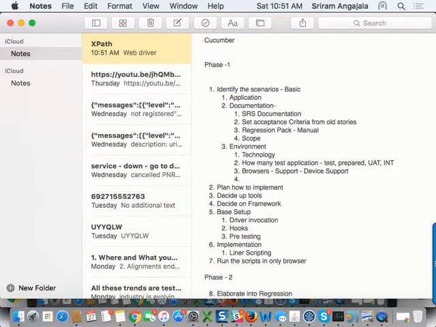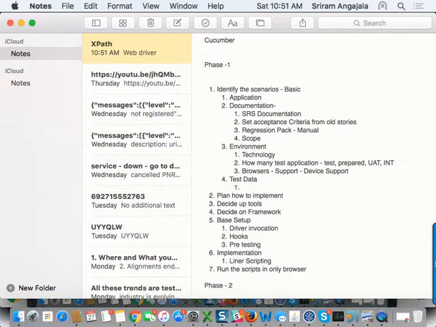Okay, so what else will we ask as a part of identifying the scenarios? The next thing that we will ask is test data. So where do I get my test data is one of the important things, because right now we are talking about test cases.